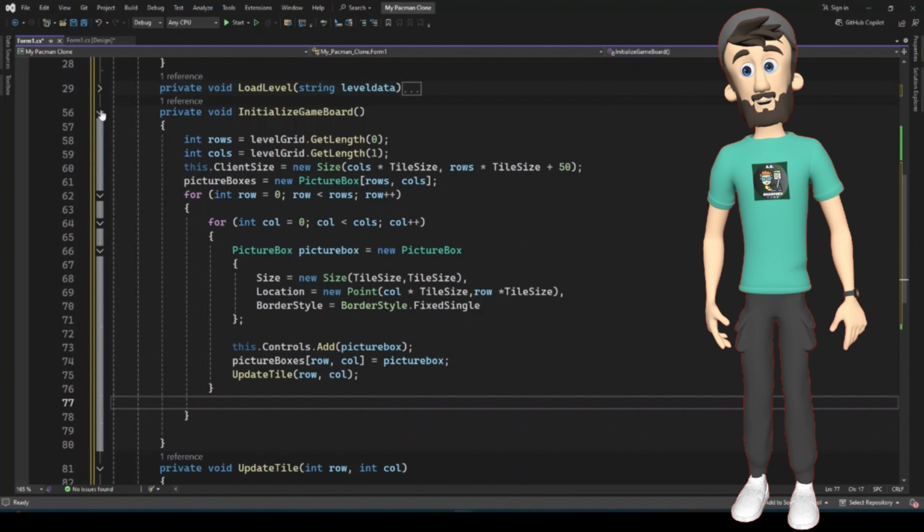Step 3. Create a picture box grid. Now comes the exciting part, setting up a grid of picture box objects. We start by creating a 2D array, pictureBoxes, with the same number of rows and columns as the map. Each picture box represents one tile in the game visually, like walls, dots, or empty spaces.